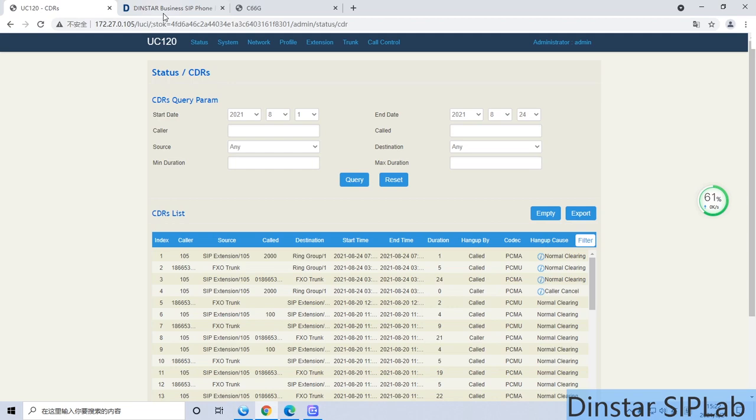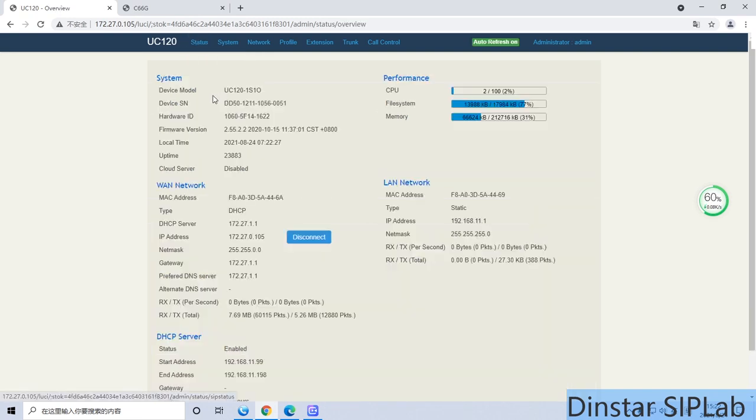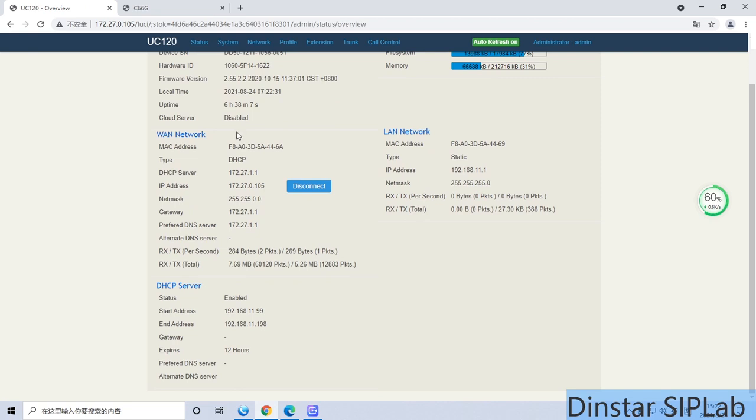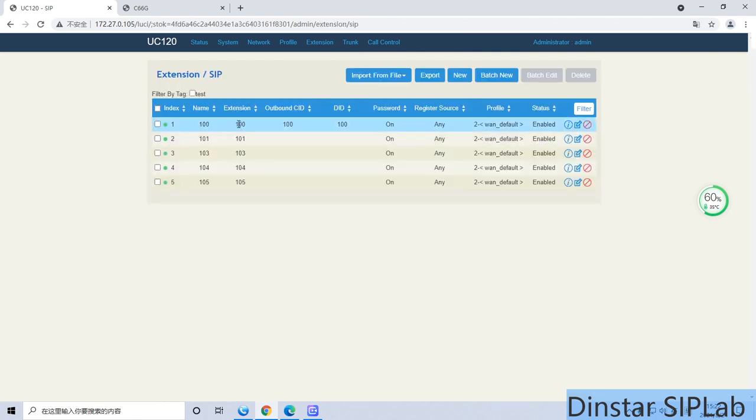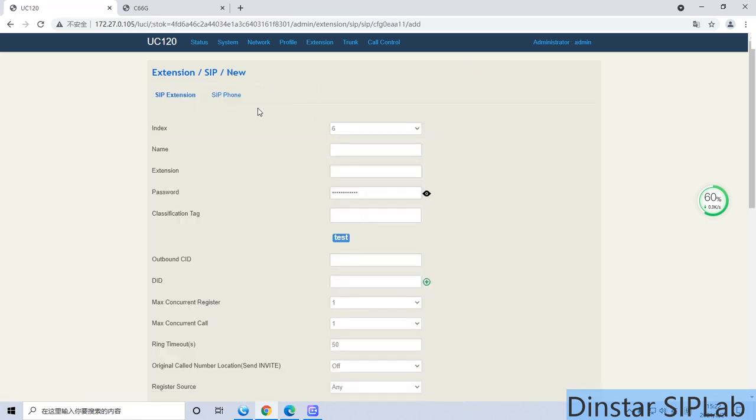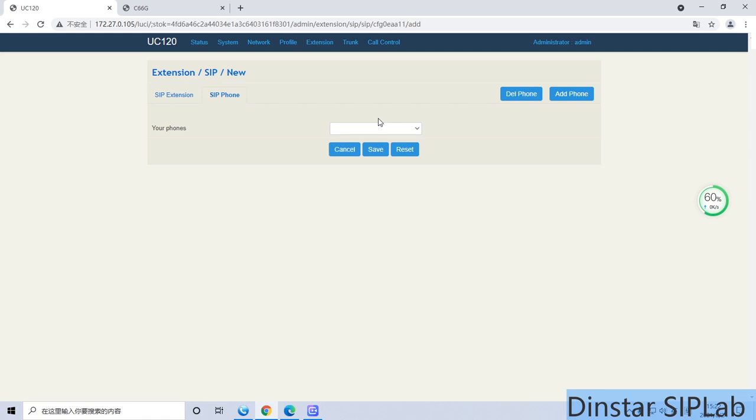Here, let's see, we're logged in already. Here is our UC120. You'll see the status page, and we have to follow the procedure to set up the call group one by one. First of all, you can set the extension here. As usual, you can set your SIP account, and you can add a new SIP account here. Of course, you can also add a SIP physical phone.